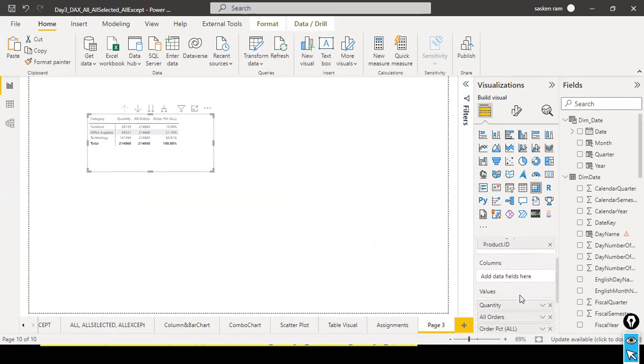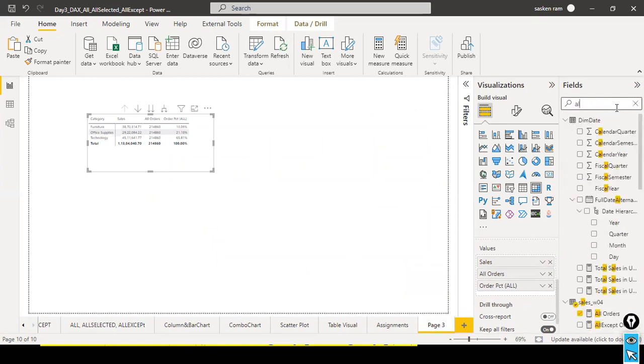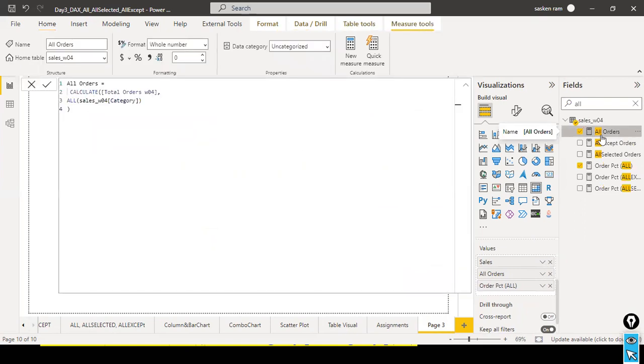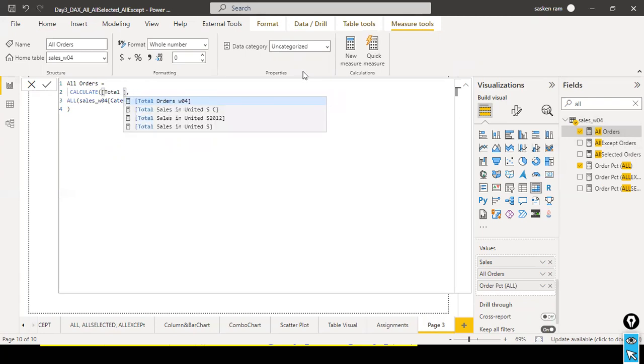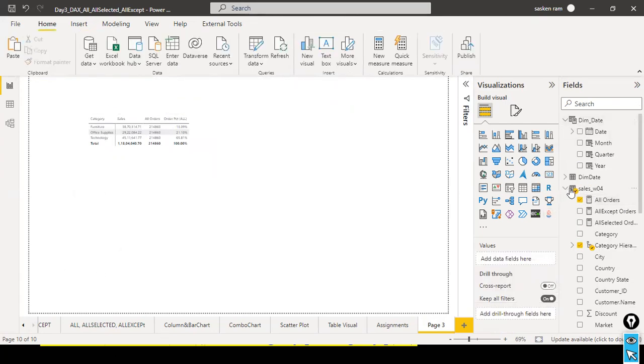And in this case, what I do is I just remove the quantity and pull the sales column as usual. Okay, in the all orders, we have something called the ALL function. Here I have used the total sales. Okay, here I don't have the total sales. One way it is good for you to recollect whatever we did.